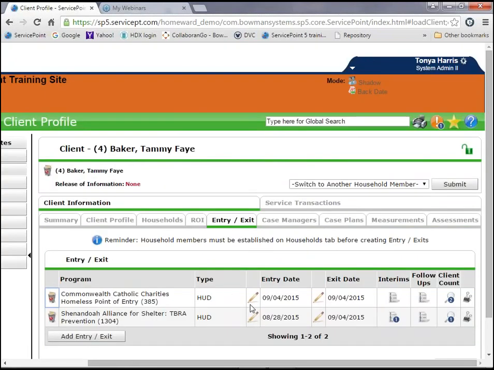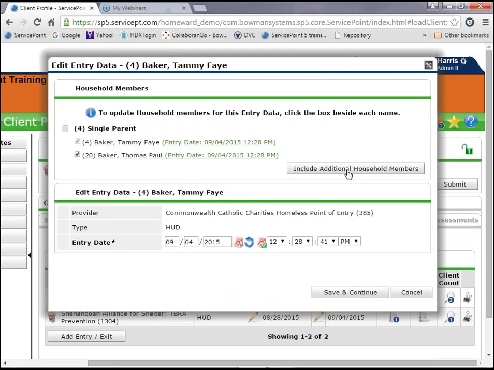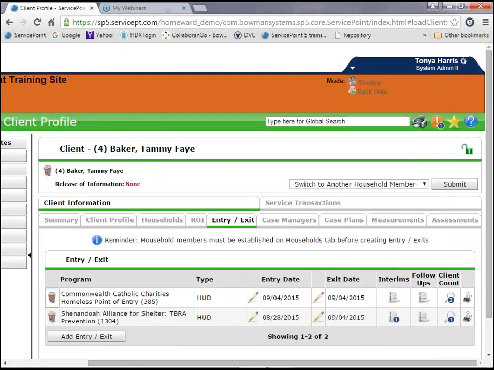Now, what you need to keep in mind is that when you use the Include Additional Household Member button, it puts the child's entry date as that of the mother. The child came in after mom, so the child is going to have a different date. So you have to remember to go back and change the child's date. I'm going to show you how to do that. You have to be in the child's record in order to change his date.